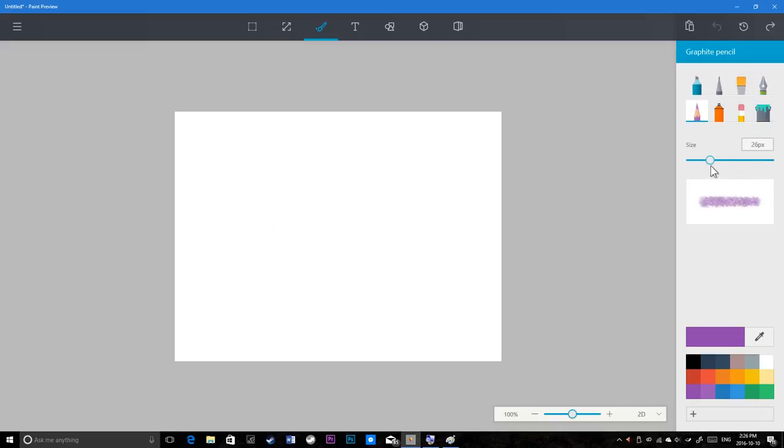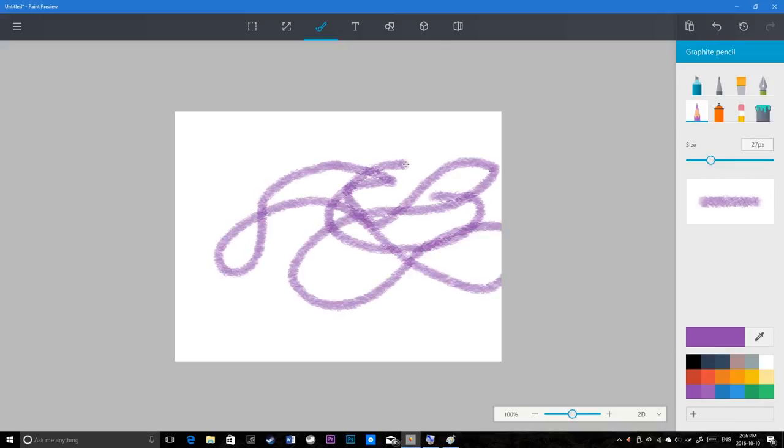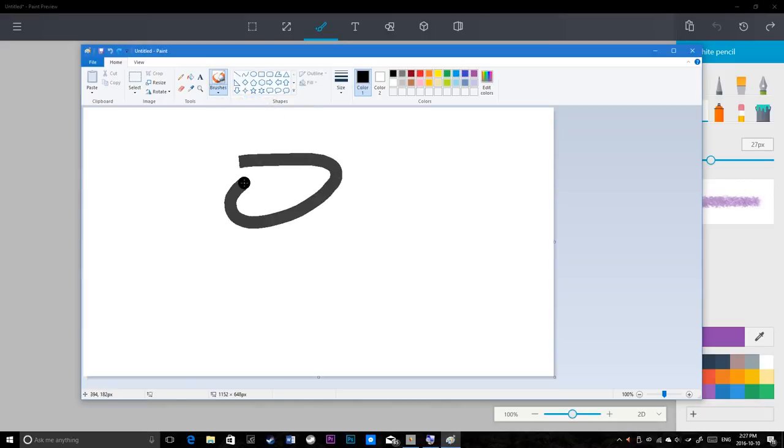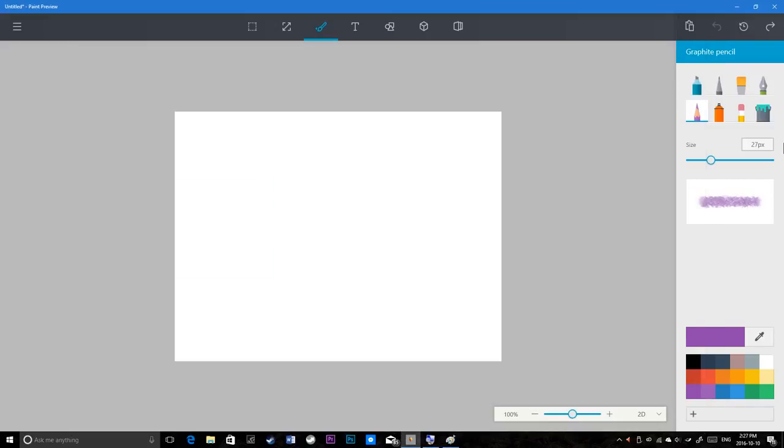And we have this graphite pencil. That's nice. So that's if you want some crayon-like or graphite-like or pastel-like look. This option is, I believe, this pencil. Again, nope, that's marker. This pencil, yeah, there's the graphite pencil here. They call it natural pencil on the old Paint. And we have this spray paint.